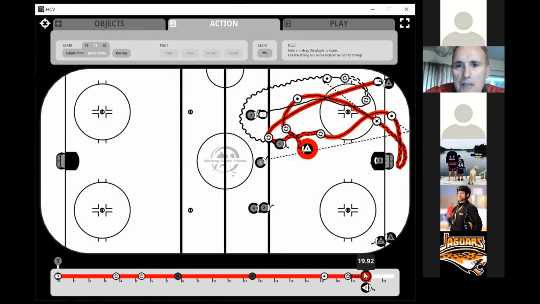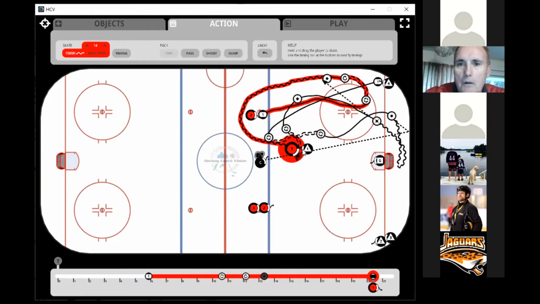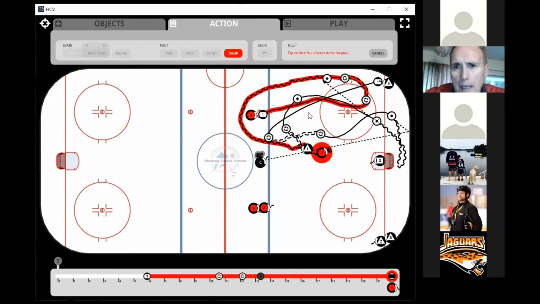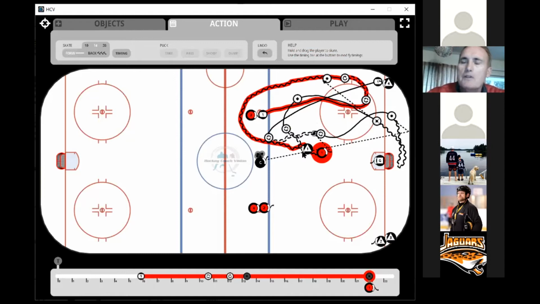So now that forward's going to come in, maybe about here, and I'm going to have that forward lose his puck. I'm going to have the defenseman make a play. For the forward to lose a puck, I use my dump key, tap it out over on the side, and click on the X. That means the player just lost the puck.